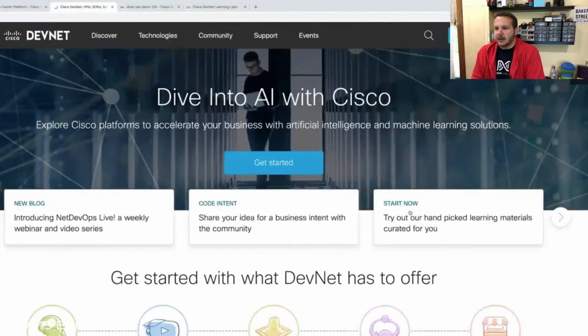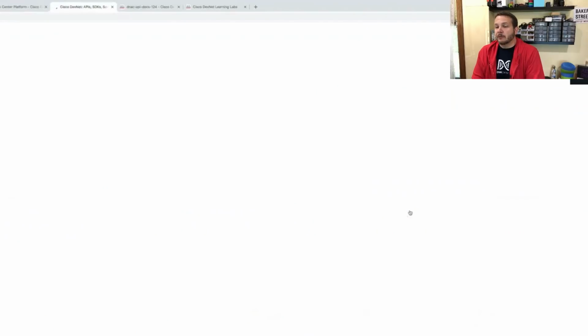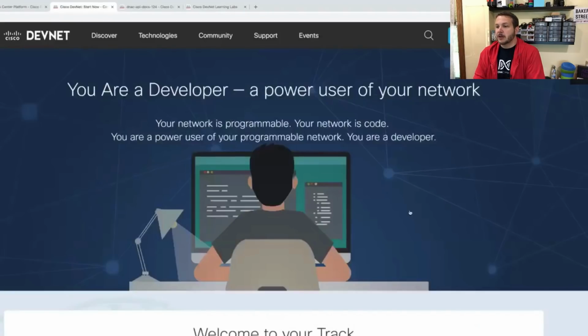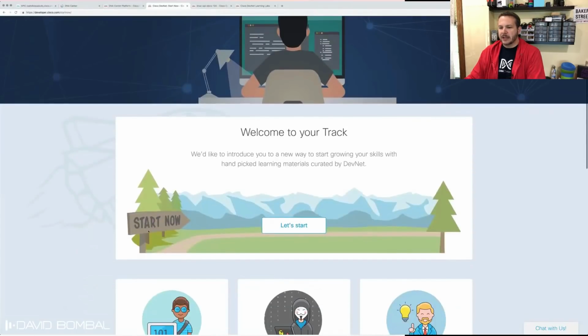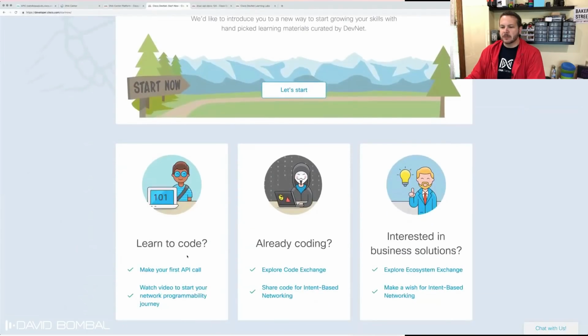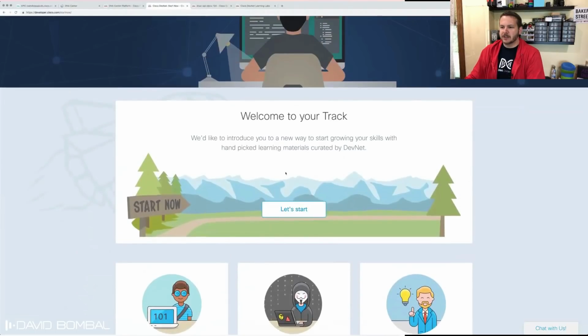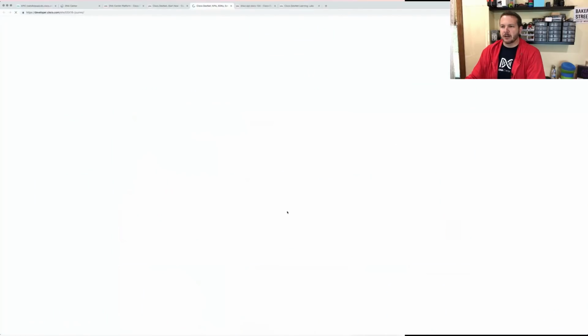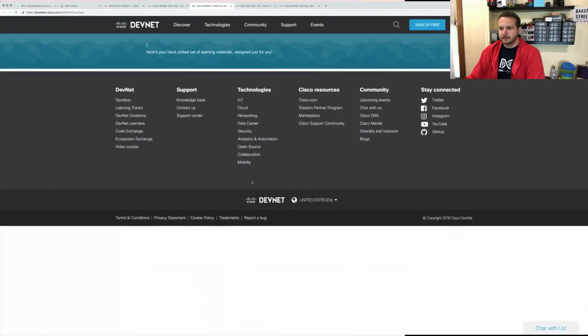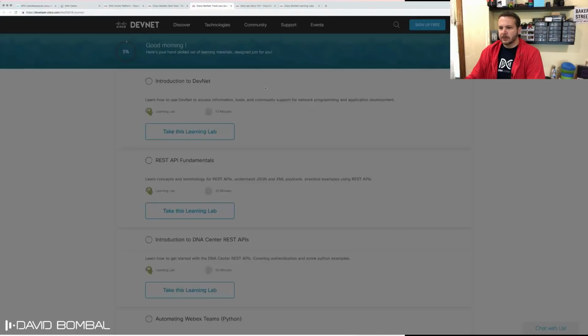What we've put together here is a curated starting point for folks new to network programmability or DevNet in general. Right from the main page, it's the Start Here, Start Now page. We can come down and we'll take you through this nice little path. We can give you some examples depending on where you're at. Are you learning to code? Are you interested in some of the business pieces? But for example, if I just come up here and say, okay, let's go ahead and start our journey on DevNet, it will go through.